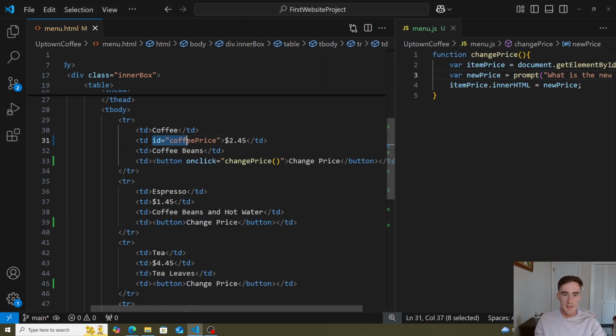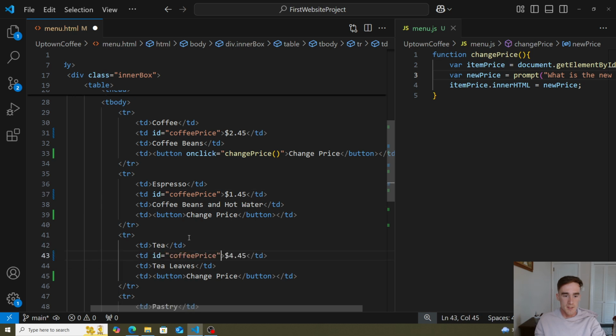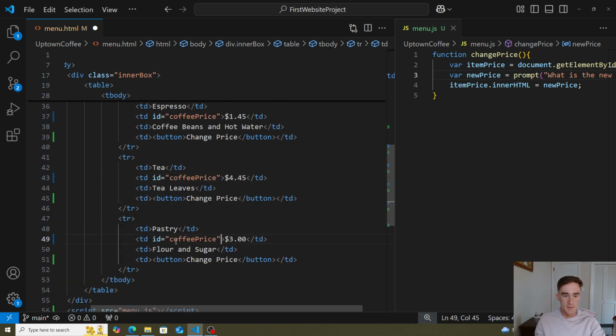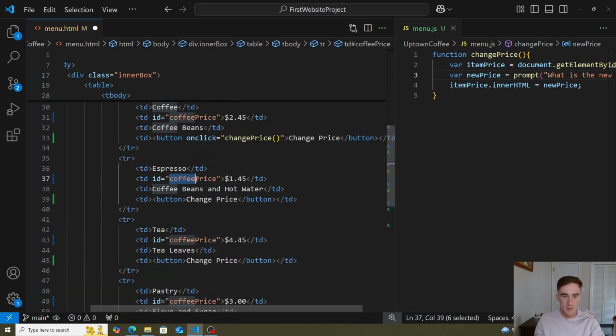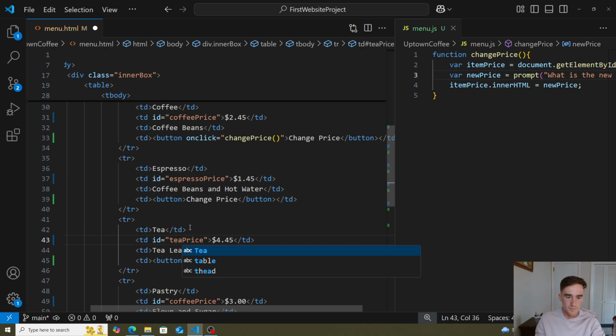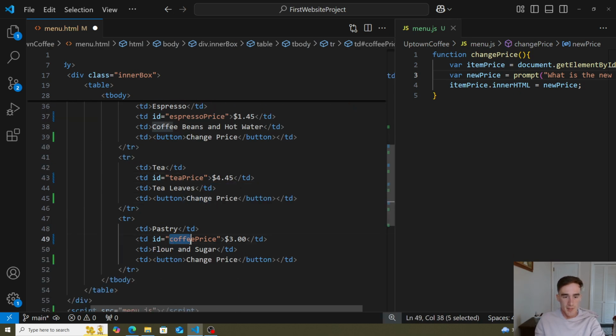Let's try that. We'll look at a hard way to do this and an easy way to do this. So we need to add IDs for all of these. The tea and the pastry. I'm just going to change the first word to espresso. Oops. Espresso price, tea price, and pastry price.